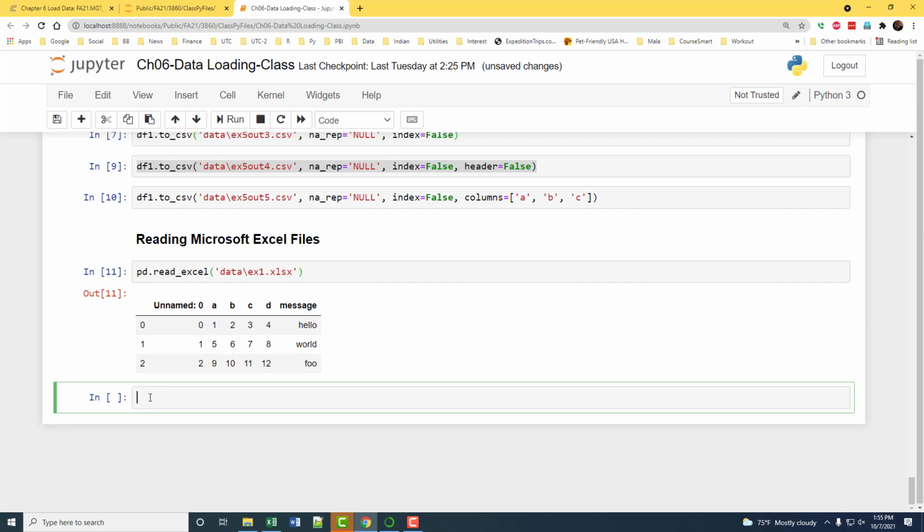Now, if you knew that the first column is supposed to be the index, then you can say index_col equal to and give a name for it. We'll look at that a little bit. And also see that we did not specify the sheet name. There was only one sheet there, so it just reads it in.